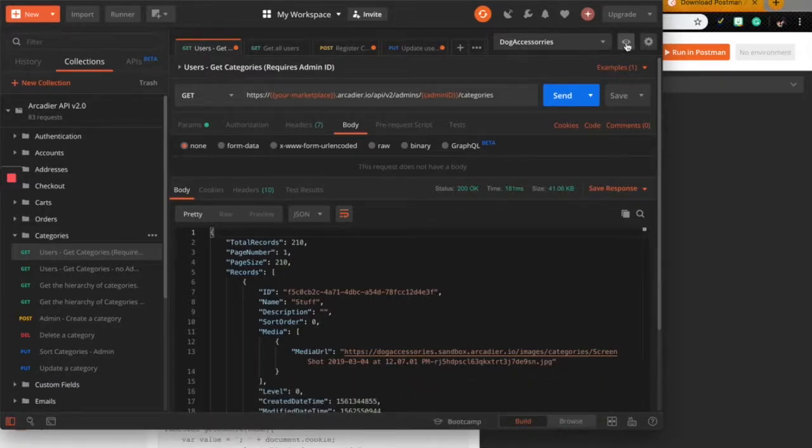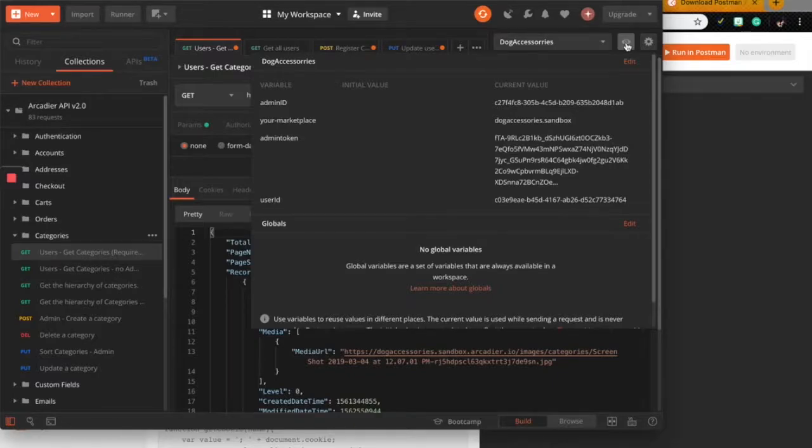Create an environment where you'll be able to initialize these variables. For your marketplace name, type in the part of the URL that comes after HTTP and before arcadier.io. For my marketplace, it will be dogaccessories.sandbox.